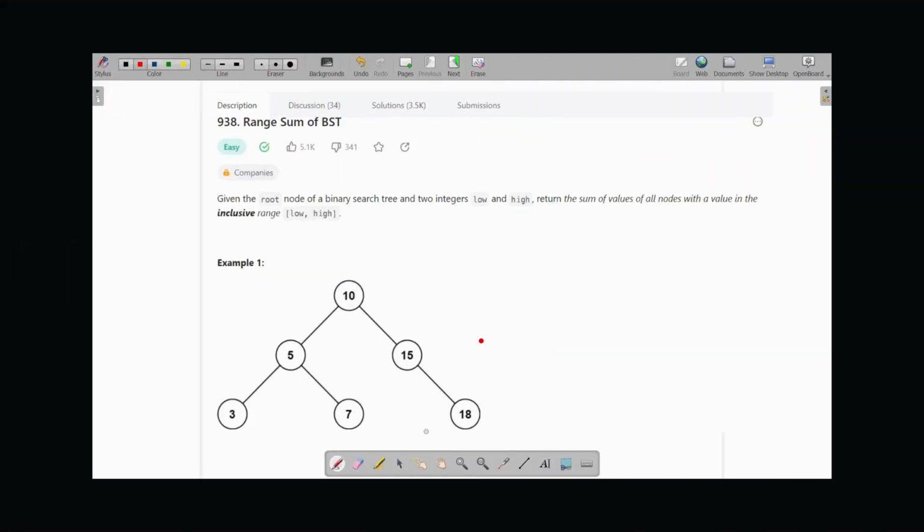We are going to discuss this question which is present in the LeetCode December challenge, that is Range Sum of BST. If we dive deep into the question, we are given a BST, that is a binary search tree, and we are given the root node of the binary search tree. There are two integer values provided, low and high, and we need to return the sum of values of all the nodes with a value in the inclusive range of low and high. We need to include the values low and high also while calculating the range sum.